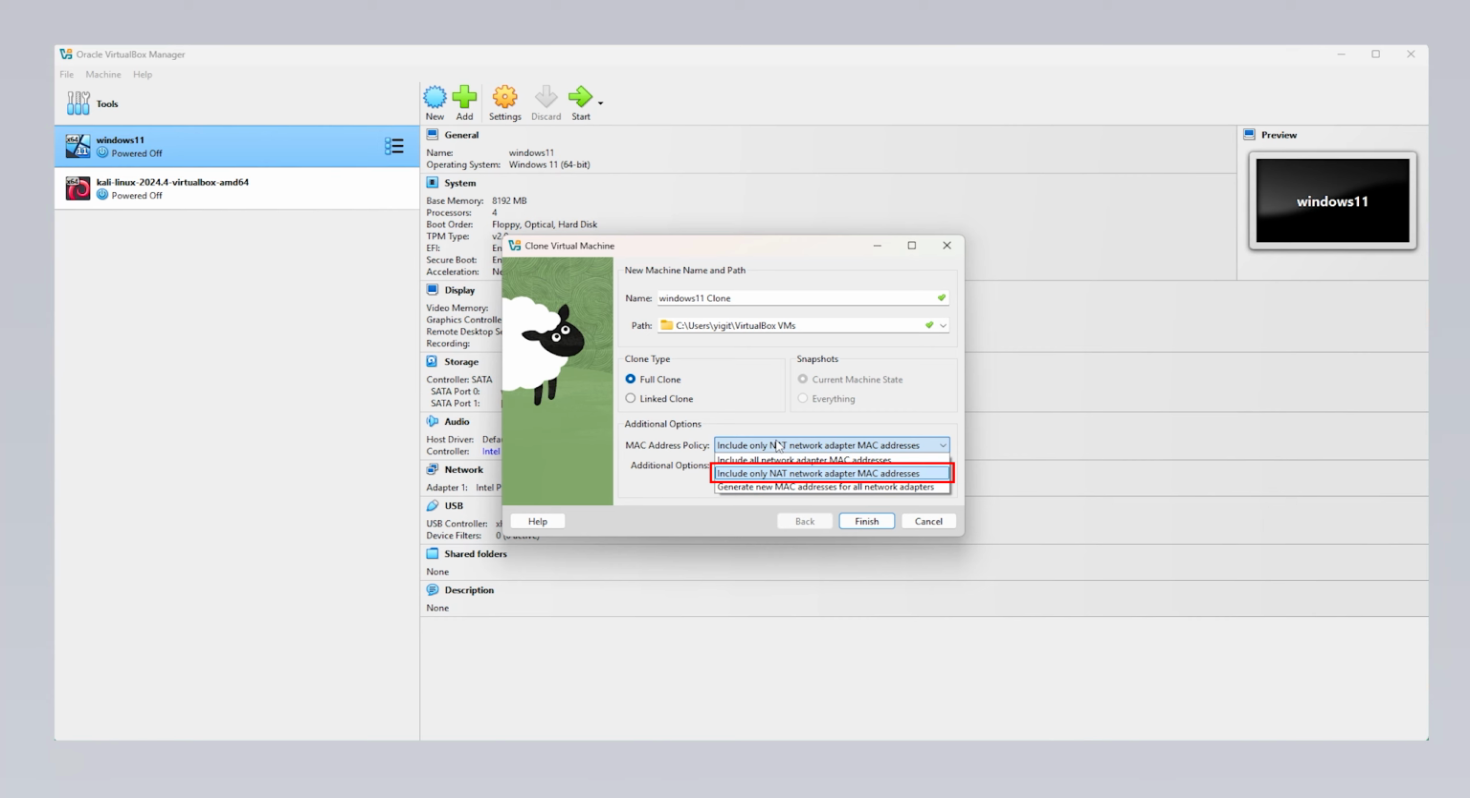Include only NAT network adapter MAC addresses copies only the MAC addresses of network adapters in NAT mode. For other network modes, new MAC addresses are generated. This is ideal for cloning without disrupting the NAT network and avoiding network conflicts.